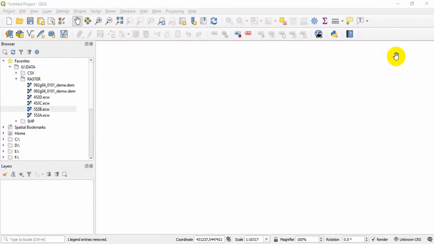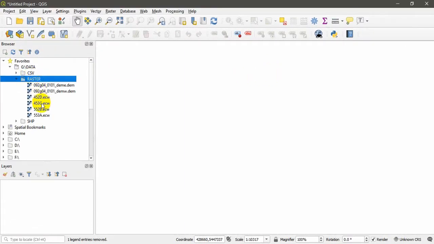Raster data is data that is image based. It is different than vector data, which is points, lines and polygons. Now we can add various types of raster data to QGIS, including digital elevation models and orthophotos. How do we add it? If it was a file, we could simply drag and drop it from the browser. For example, if I go to my raster data folder, you can simply click, drag and drop.